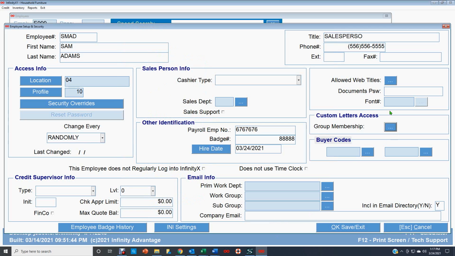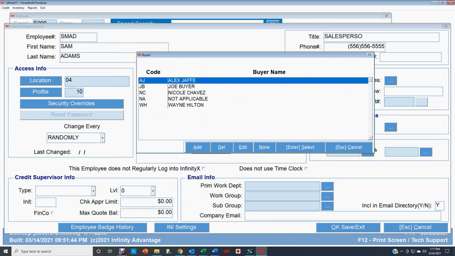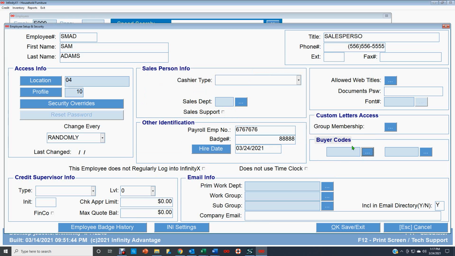We're not going to give them any. If they are a buyer, you would set them up here. So you would add them to the buyer list, and that will allow them to do purchasing functions in your company.